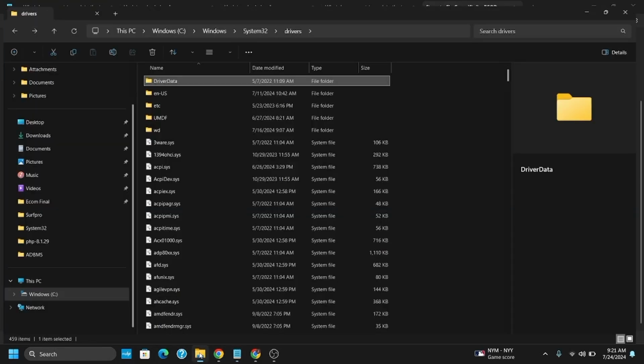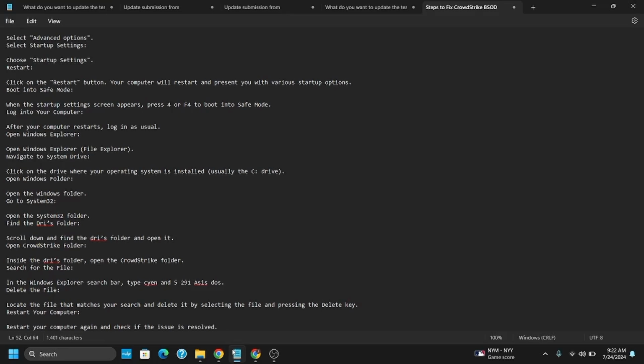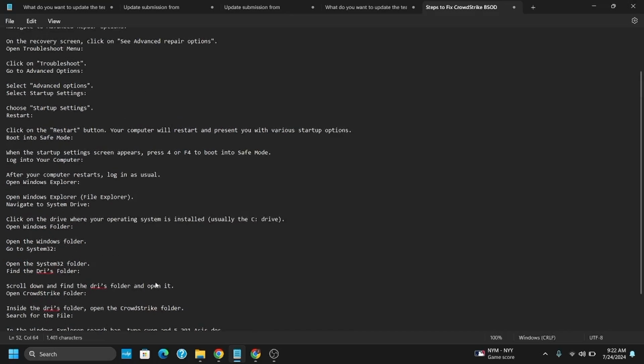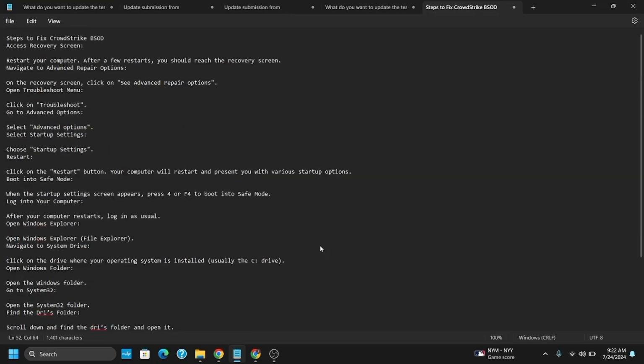From there, boot in safe mode by pressing F4. Now that you are logged into your computer, go to Windows Explorer, Windows, C, System32, and then under the drivers folder, open the CrowdStrike folder. Now search for C-00000291*.sys. Once you get the file, locate it and then delete it. After that, you have to restart your computer and see if the issue is fixed.